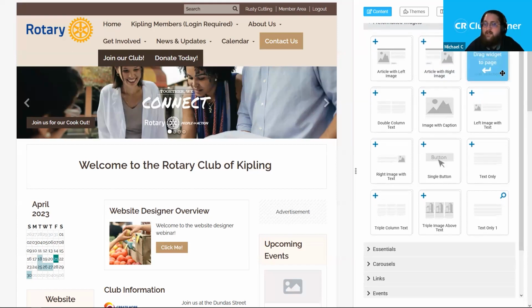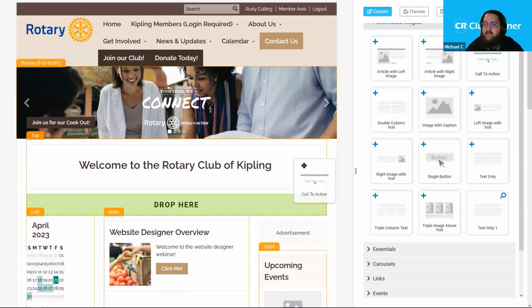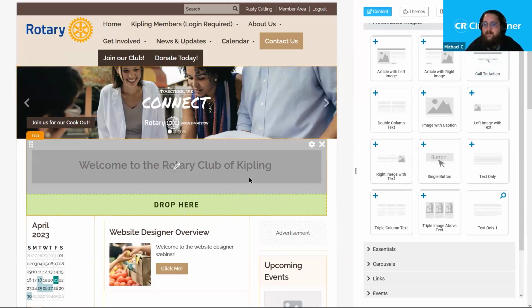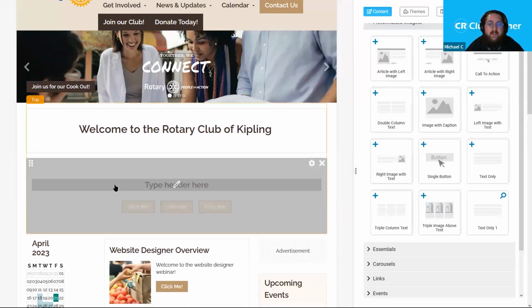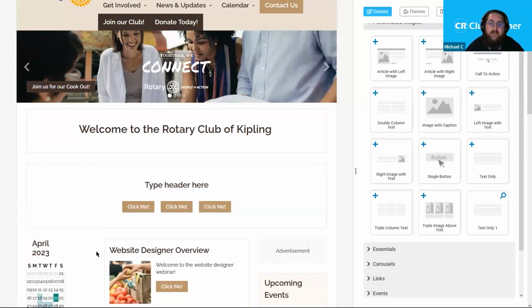Then we also have examples here like call to action. Let's go ahead and drag this one in. This one allows you to go through and add a nice little title or header up at the top. And then you also have access to 3 different buttons that you can click on.